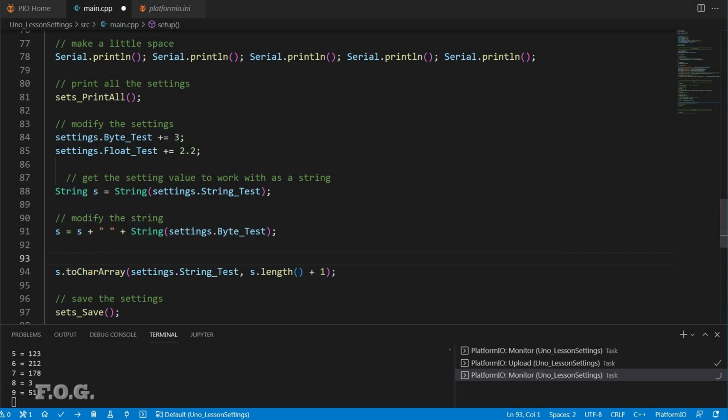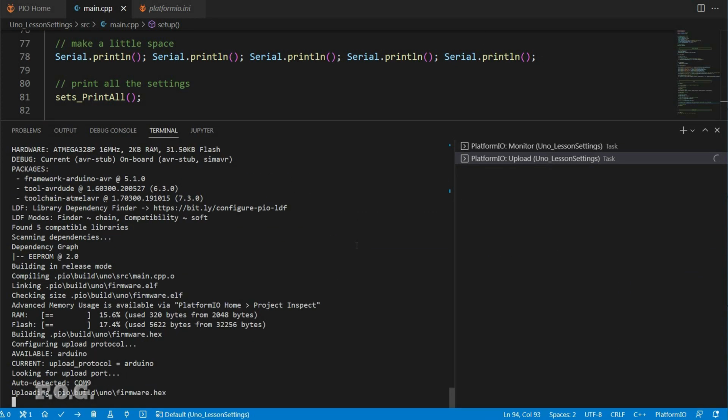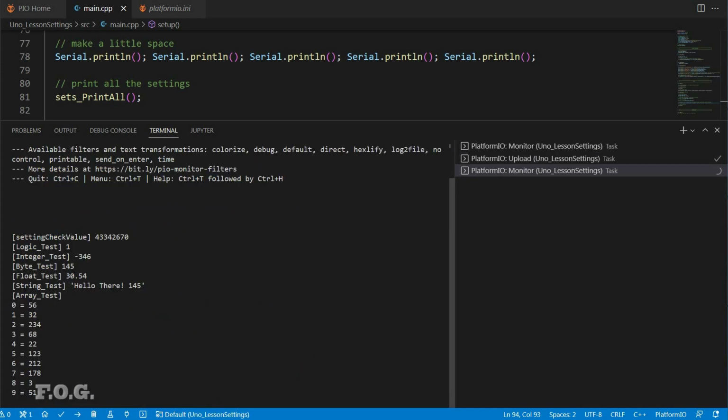We'll add a few comments, and just a little reminder on this. Alright, let's give that a go and see how it looks. Alright, there we go, byte test 145, and we also see the hello there with the 145 appended. So now every time I reset, it should continue to append the last value onto that string until, I don't know what happens. Let's keep going and see what happens.